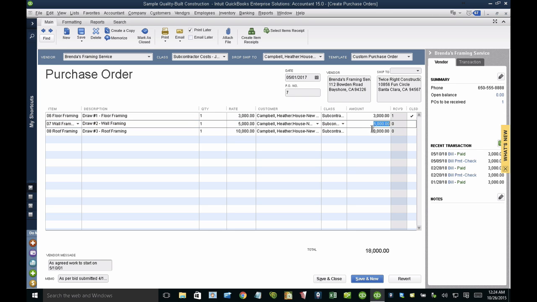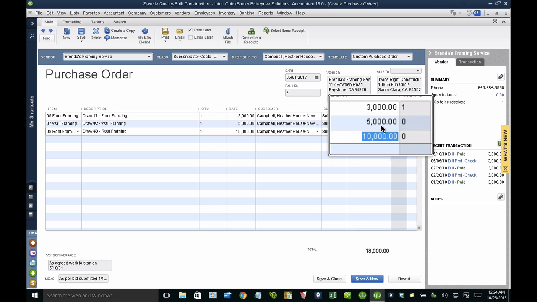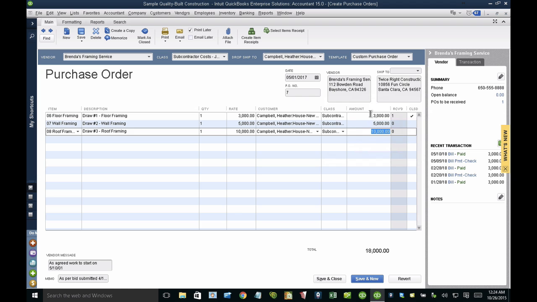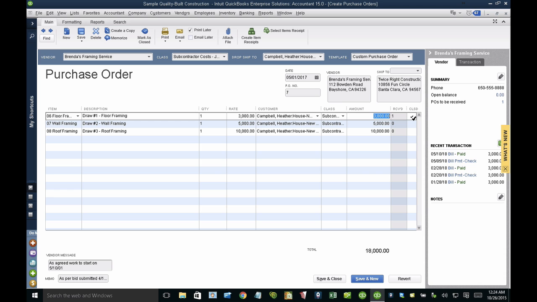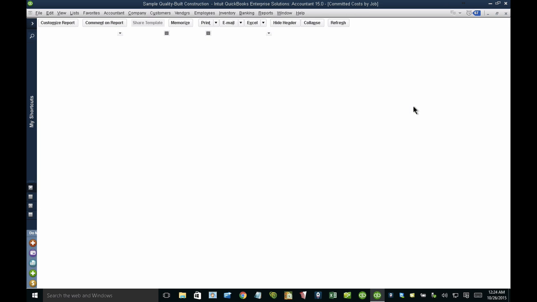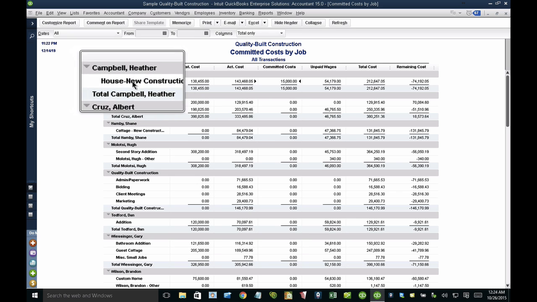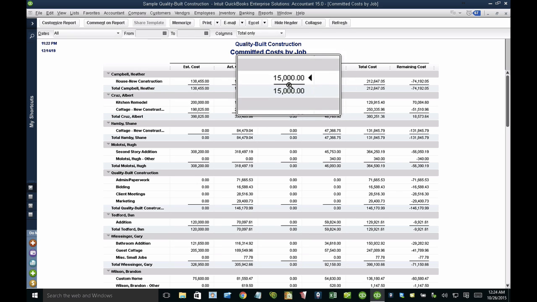Therefore, that is the equivalent of a committed cost. So we see the 5,000 here and the 10,000 here. Both of these are showing in the committed cost report, but the 3,000 is not, because that already has been either manually closed or invoiced in a previous bill. So let me close that detail report. On this particular job, there's $15,000 of committed cost.